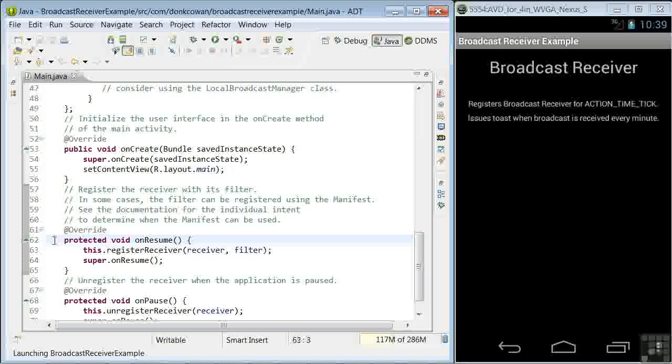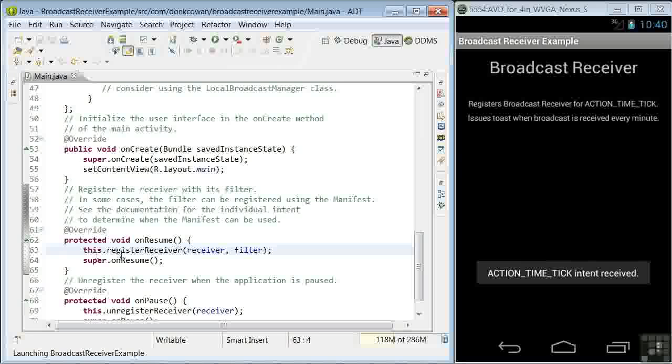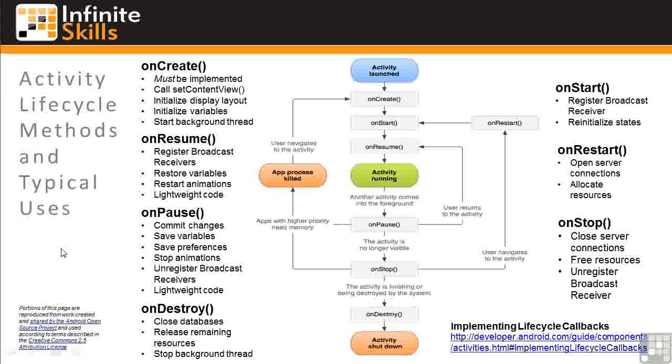Next, at line 62, is the onResume method. It's here that we register the receiver and its associated intent filter using the registerReceiver method, and that's in line 63. If you recall from the life cycle of an activity, the onResume method, shown here, is executed after the onCreate method and when an activity is resumed after being paused. And note the position of the onResume method in the total life cycle. Since it's executed both after an onCreate and after an onPause, it's a good position for registering our broadcast receiver.